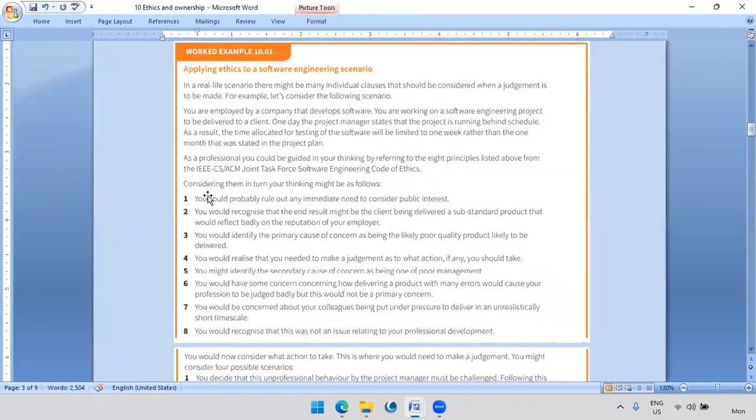So what happens then? Considering them in turn, your thinking might be as follows. One, you could probably rule out any immediate need to consider public interest. So public interest will not come right now. Nothing will happen to the public. You would recognize that the end result might be the client being delivered a substandard product that would reflect badly on the reputation of your employer.